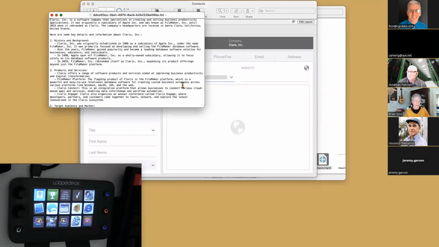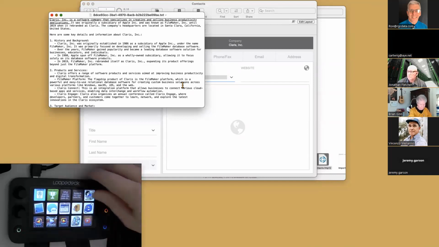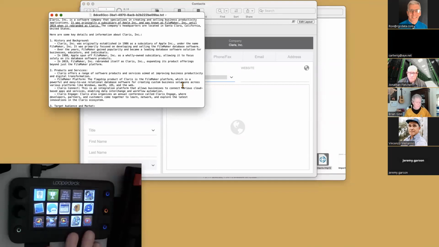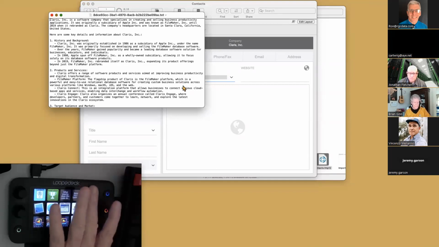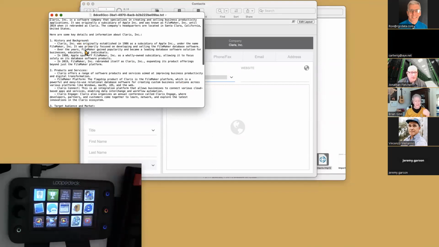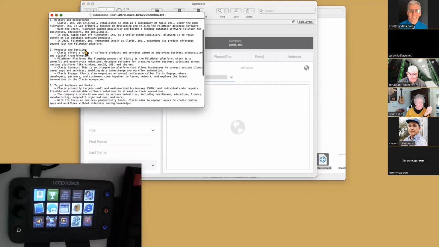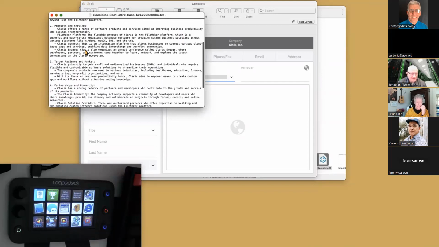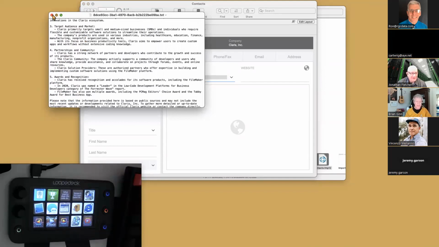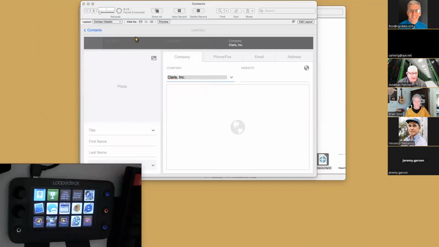There it is. Okay. And so I've also set it up where it'll read the answer. Claris Incorporated is a software company that specializes in creating and selling business productivity applications. It was originally a subsidiary of Apple Incorporated and was known. We're not going to finish it. And the history's okay. I mean, it does the hallucinations that AI does, but this is pretty stunning for just a few seconds of waiting.